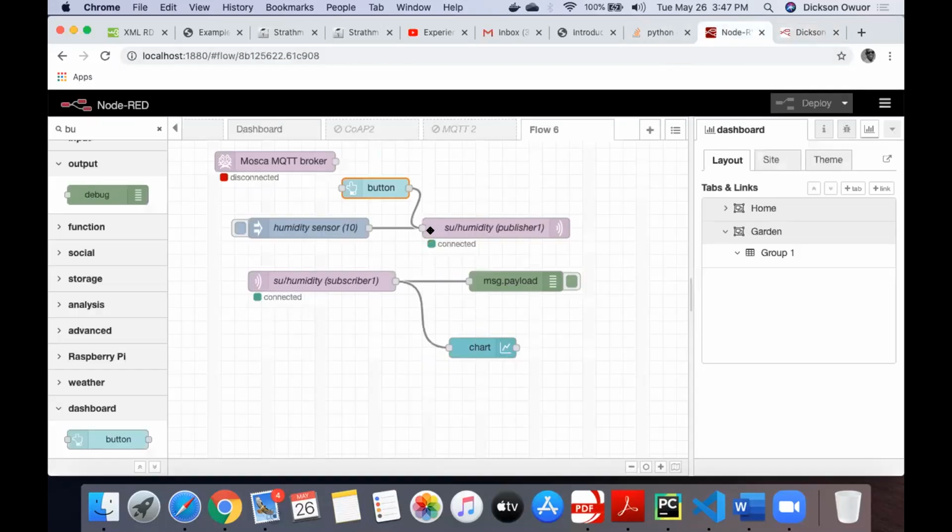So you can play around with it. Instead of using this, you can play around with your dashboard and do whatever you want to do.